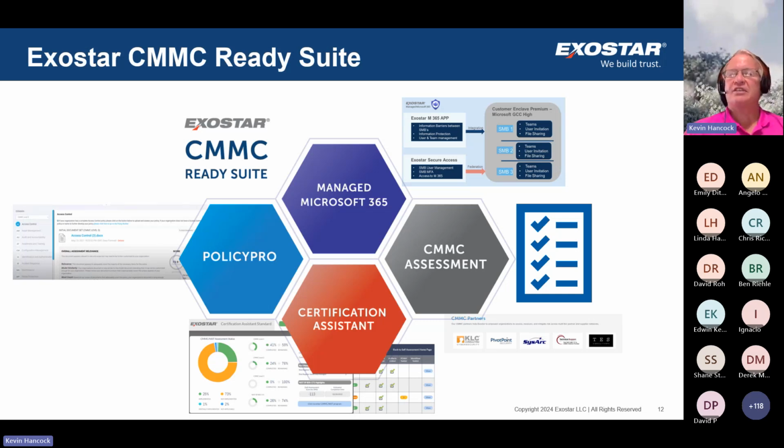So this entire bundle is Exostar's CMMC Ready Suite. You can use all of it. You can use a portion of it. It's up to you to determine what you'd like to do. Certification Assistant and Policy Pro, as we've covered today, both have free trials available. If you're a current Exostar customer, so maybe you're using Exostar credentials to work with a prime or to get your invoices paid through a particular prime, so you've registered with Exostar's Managed Access Gateway, and you've got a multi-factor authentication method, you can also sign up for a free trial of our Managed Microsoft 365 as well.